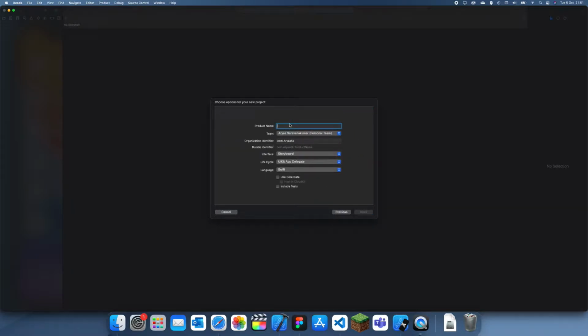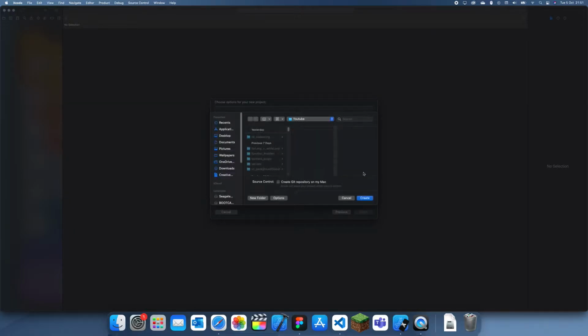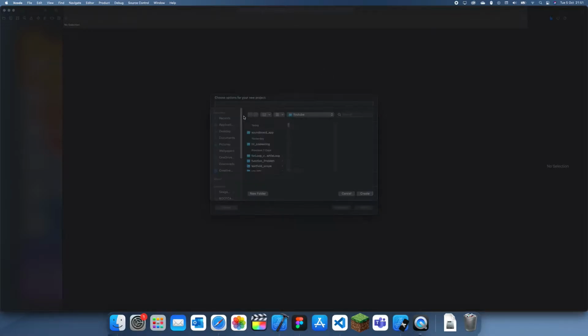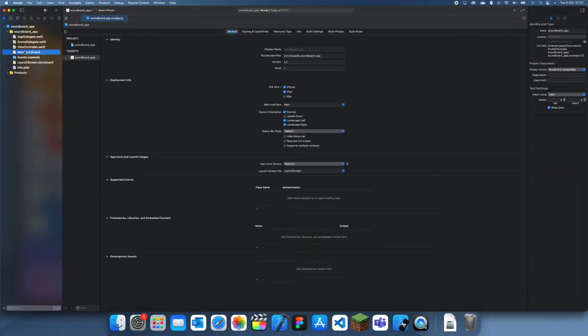So basically a soundboard app is where you have a bunch of buttons on the screen and you click them and a sound comes out. So it's pretty simple. And in this part, all I'm going to be doing is adding in the UI, so creating the UI.